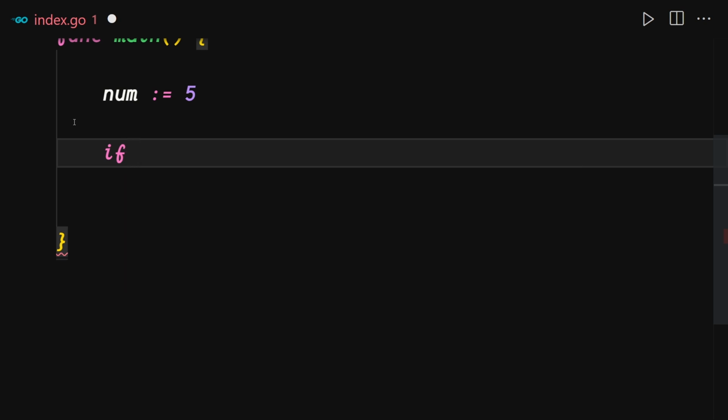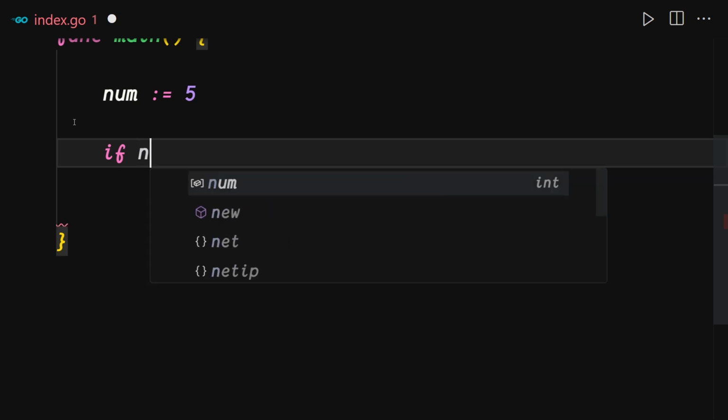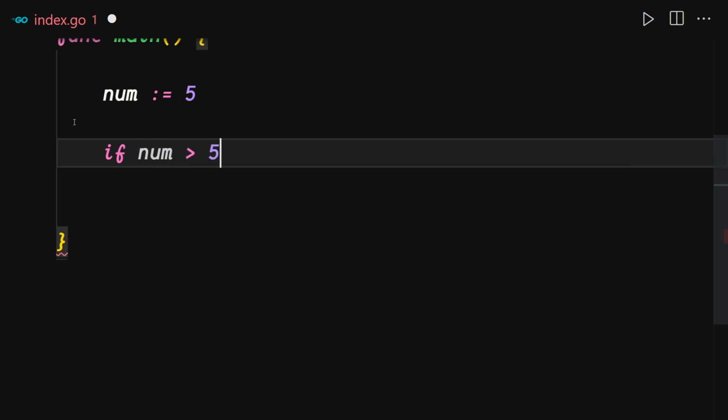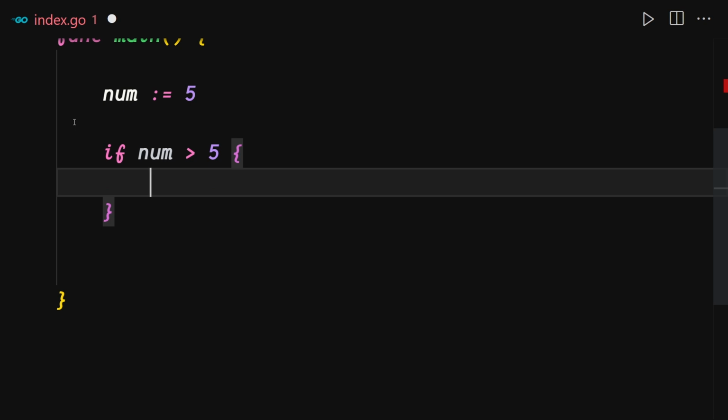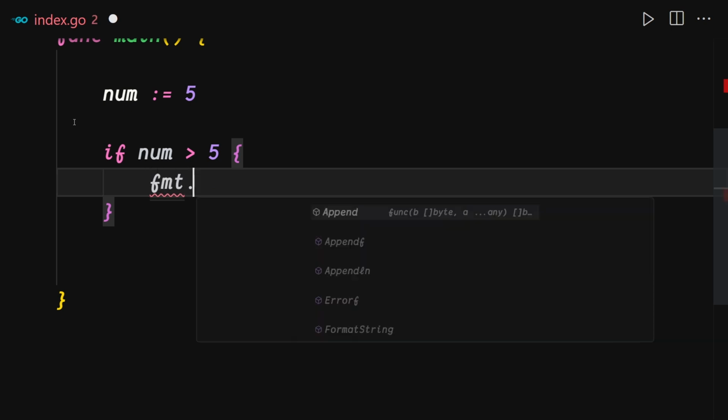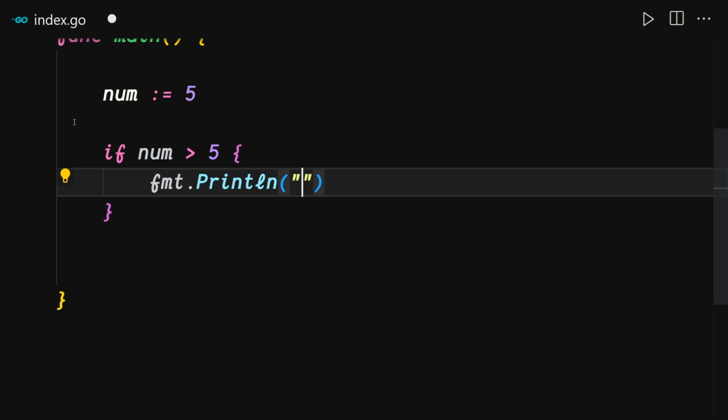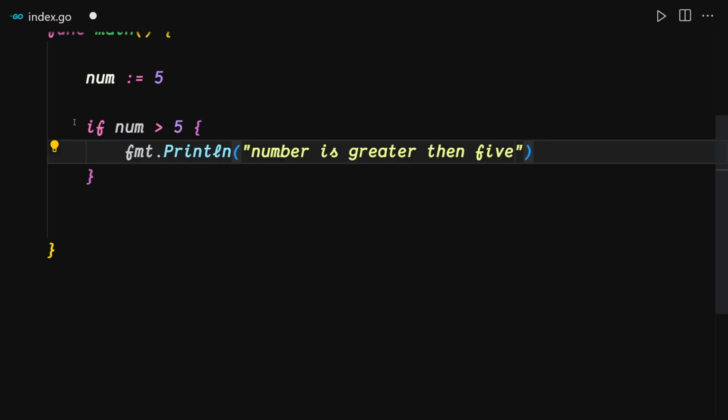Then we have to provide a condition. In this case I want to provide a condition: if num is greater than 5, print some sort of result. Which kind of result do we want to print to the user? We just want to print line, and I'm going to say "number is greater than 5". Let me go back. So if number is greater than 5, print this result.